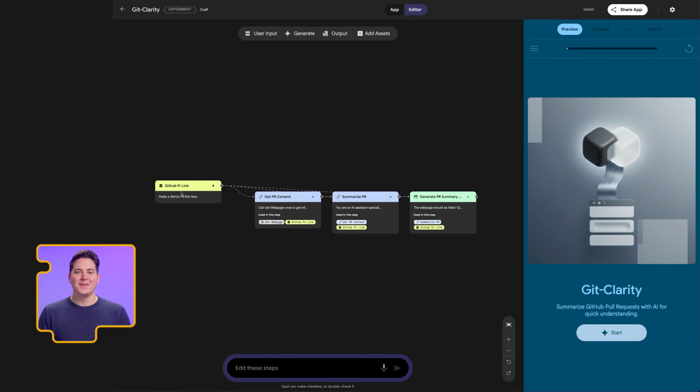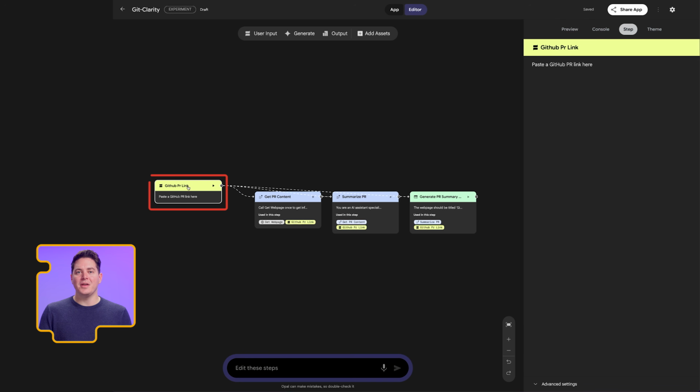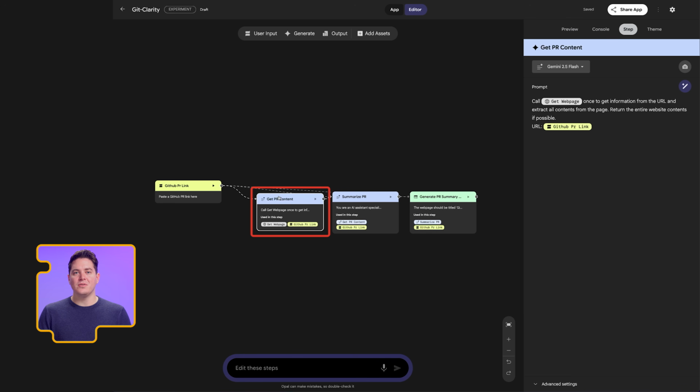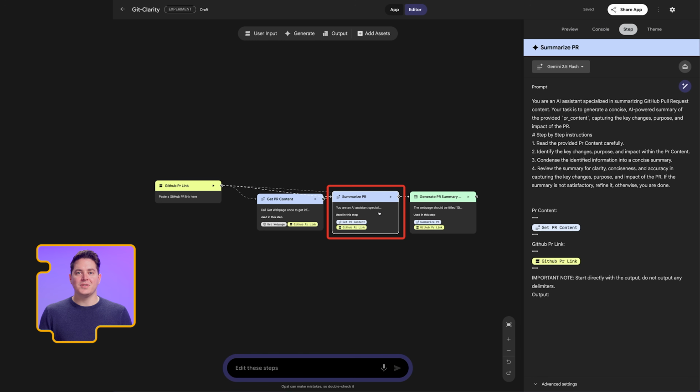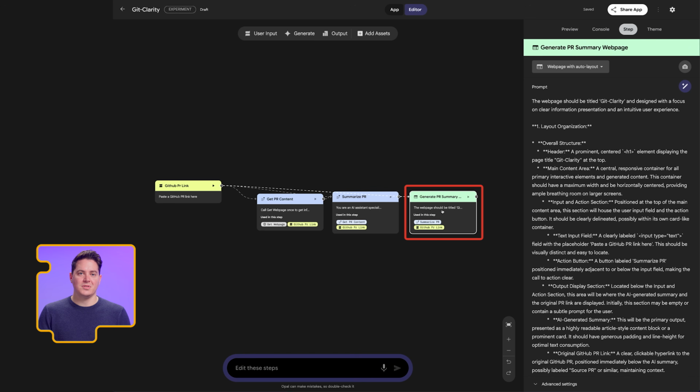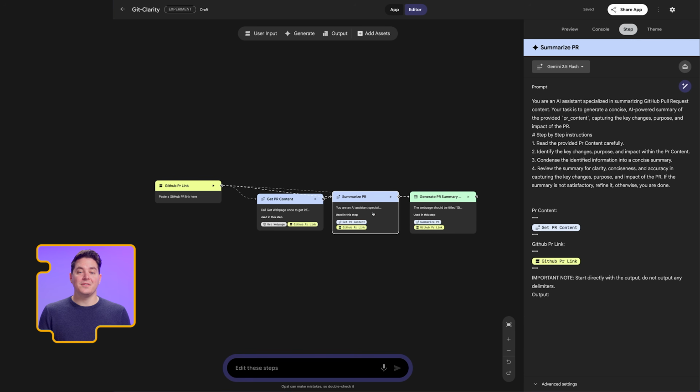Let's take a look. So far we got a user input step for the PR link, a fetch PR content step that uses the Git webpage tool to retrieve the PR, a generate step to summarize the content, and an output step to display the results. Notice how each step can use different tools like maps and web search. Let's click on the Summarize PR step to see its configuration.